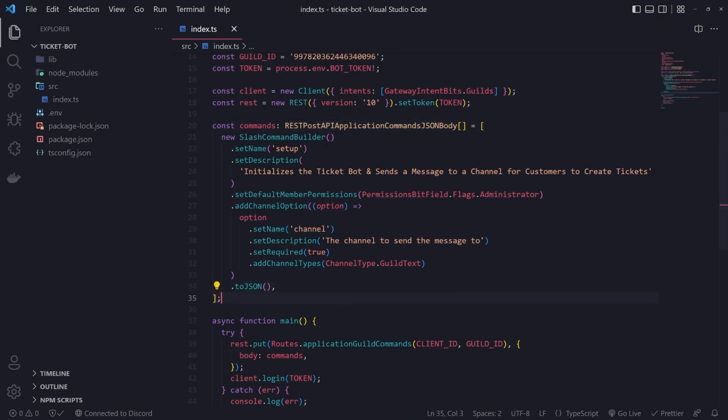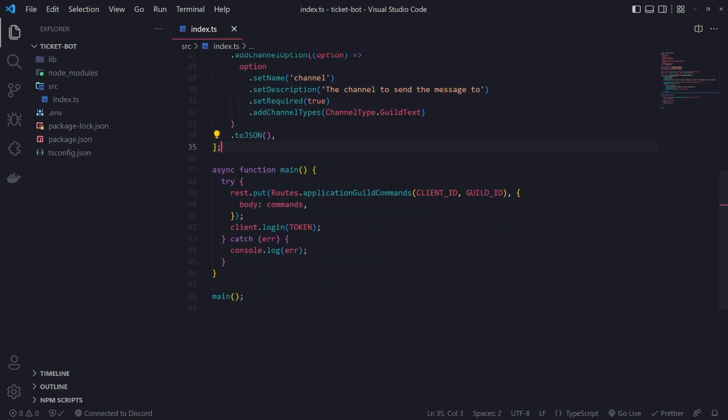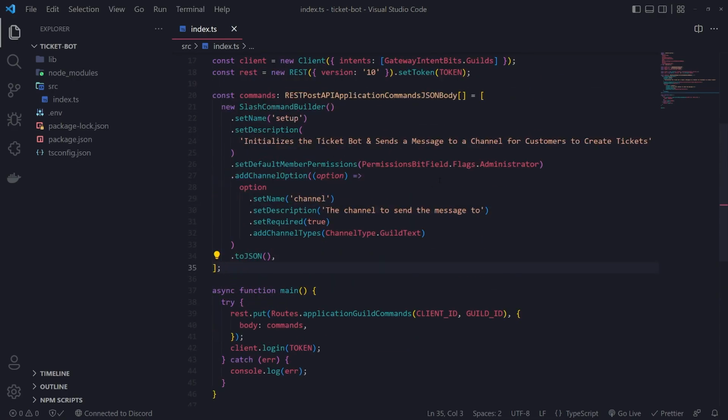Okay, so I think this will be one of the only slash commands that we will create for this tutorial series. We might create more, but let's not worry about that right now. Okay, so we're done with creating a slash command.